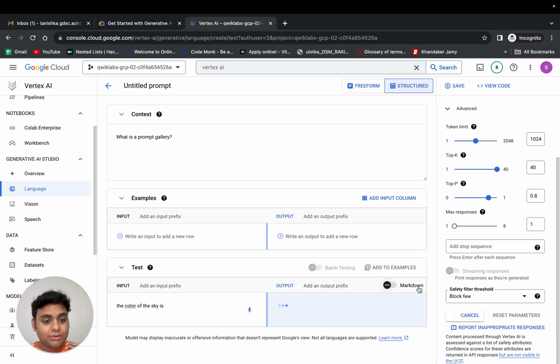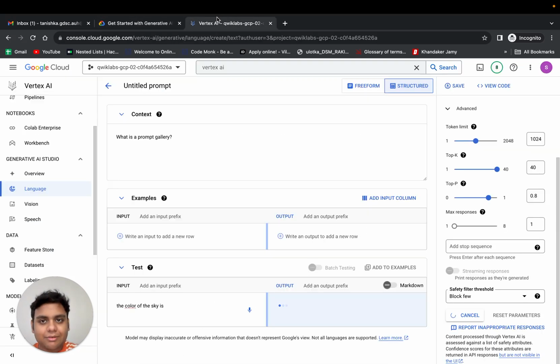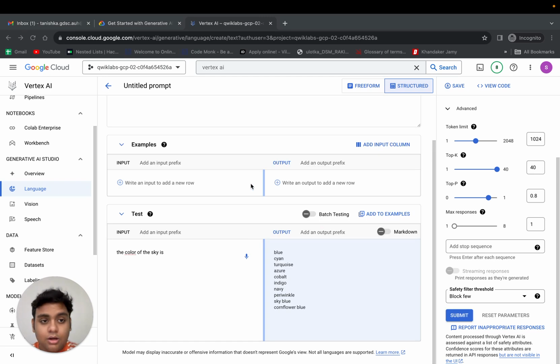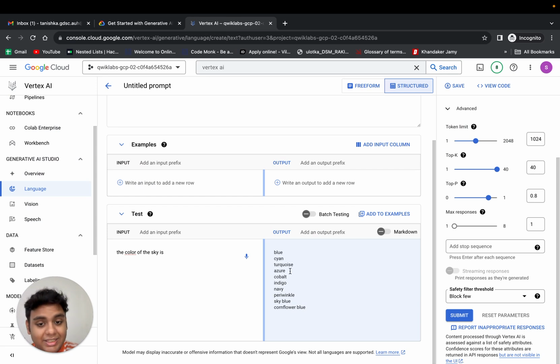Okay, we're waiting for some output, and it'll take some time, but it should give us blue. Alright, so okay, here was a different response than we anticipated. It asked in the test field, it wanted to give us the color of the sky is. Now when we give it, it doesn't really know what the color of the sky is. Is it blue, is it turquoise, is it azure, cobalt, cyan?